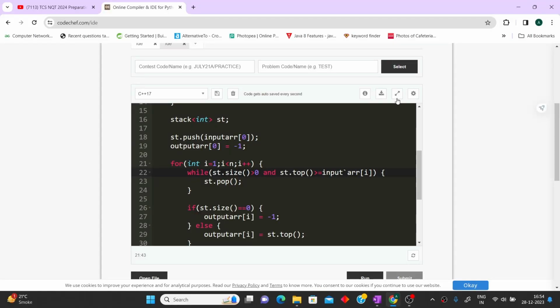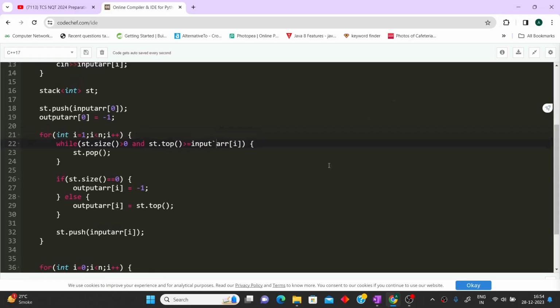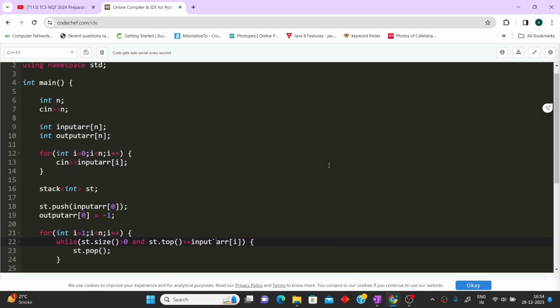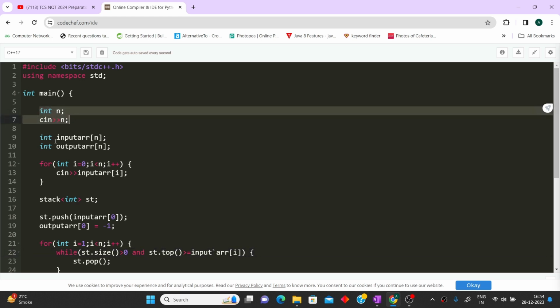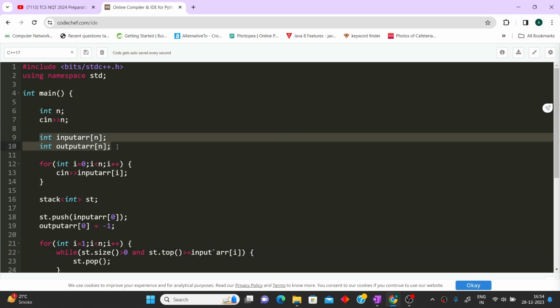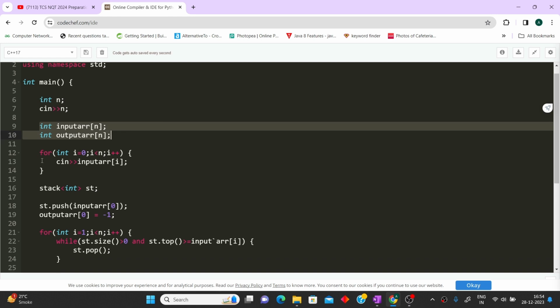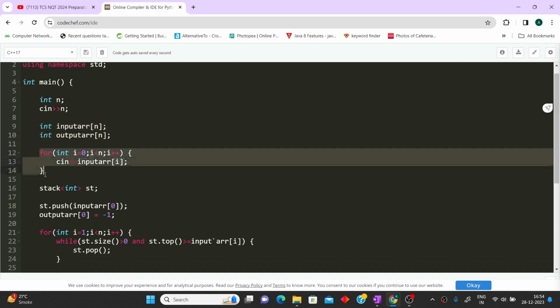Okay, so guys, for saving time, I have already written the code and I will be telling you line by line what each line is doing. First of all, we have taken n as input, which is the length of the input array. Then we have defined 2 arrays: one is the input array and the other one is the output array, as we have discussed in the question. Next, this is the for loop for taking the input array elements.